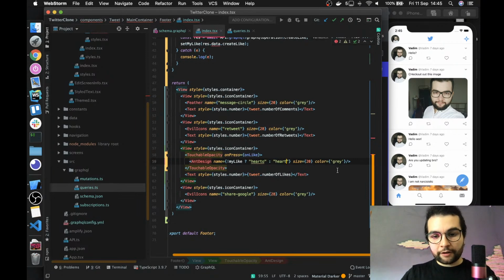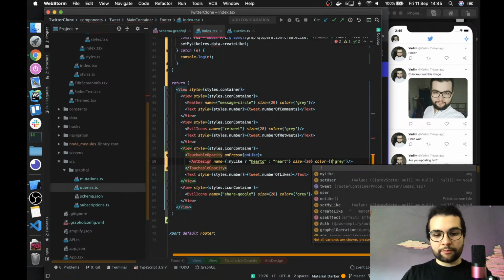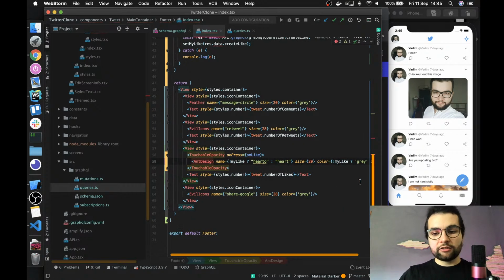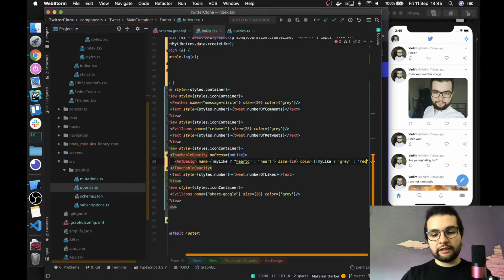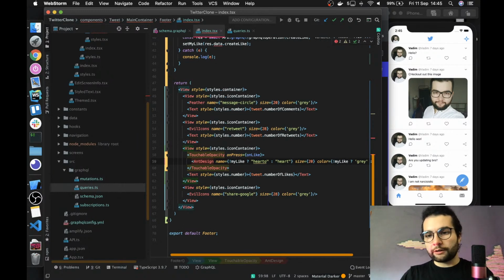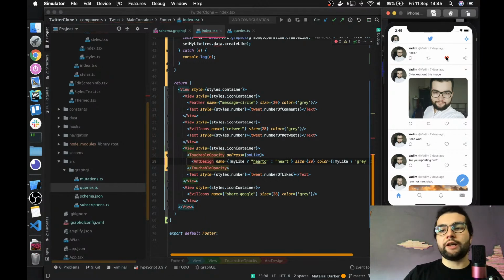Let's do the same with the color. So basically, if myLike is null, then the icon will be gray. But if I liked it already, the icon will be red. Let's save and hope that it will work. So let's like this post. Yeah, we see right away that the like button is red.